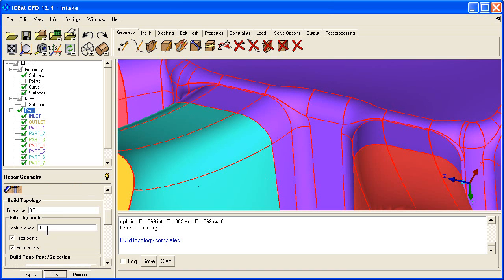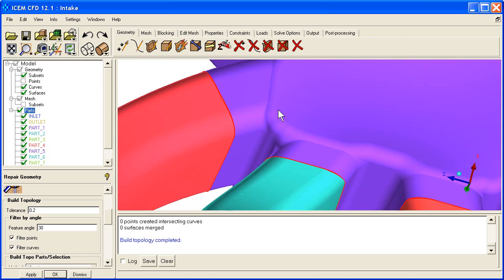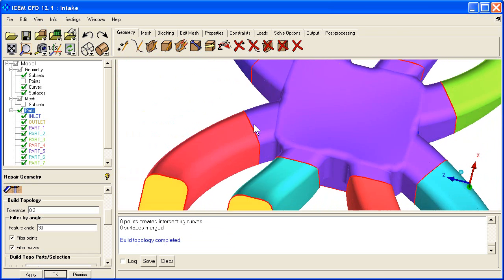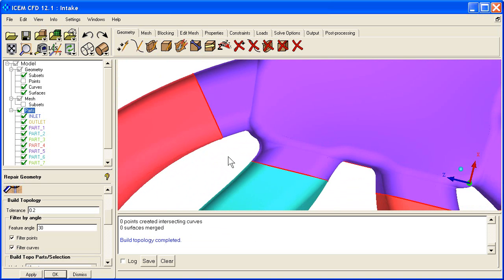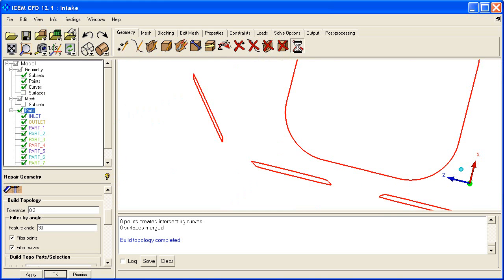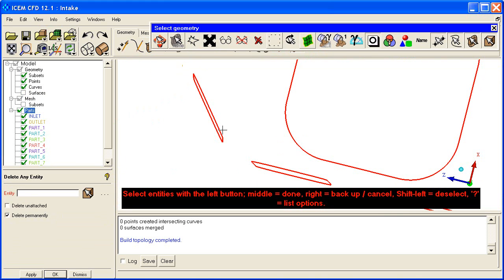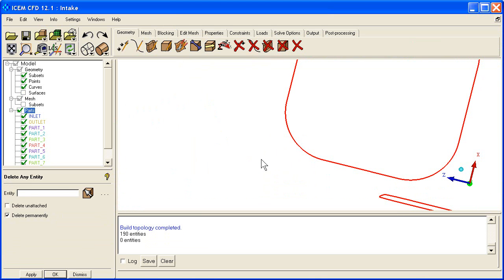If I filter those out based on an angle of 30 degrees, now it leaves the ones between different parts, because it's assuming there's a reason for that. If there is, then great. If not, you can always delete those curves as well. I'm going to delete some of them just for fun. So we'll turn off the surfaces. And wherever I have curves, my mesh will respect those boundaries, and where I don't, the mesh will ignore those boundaries.